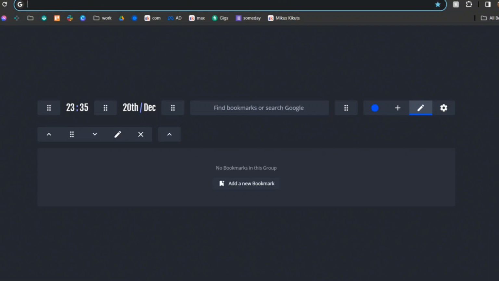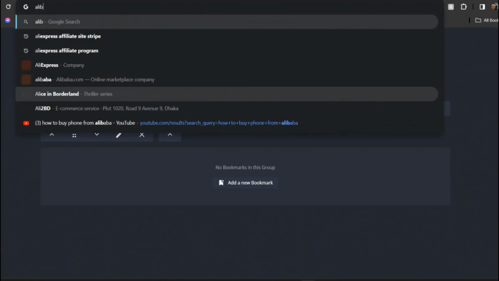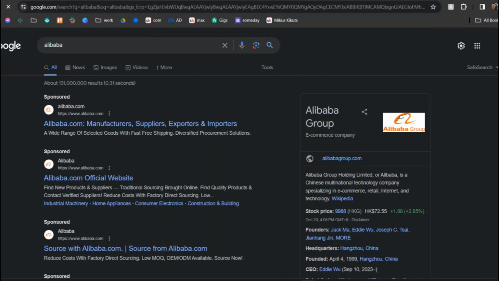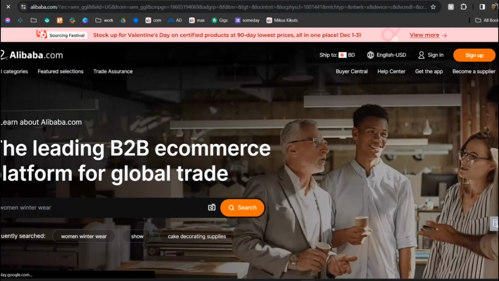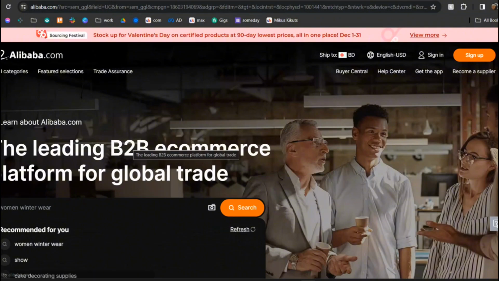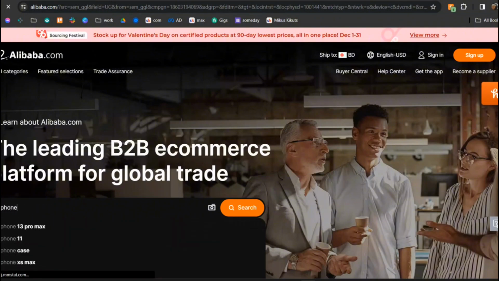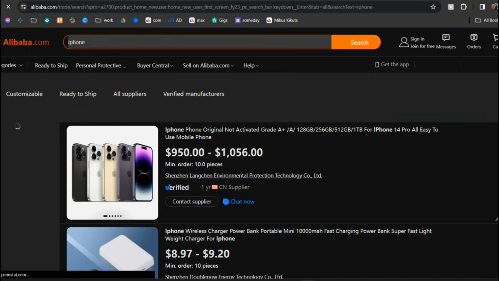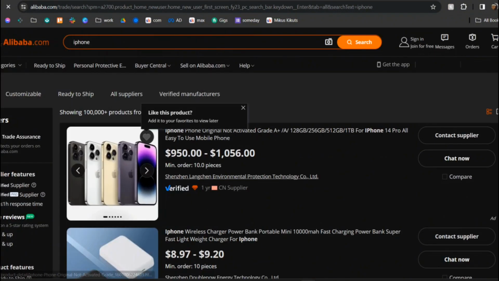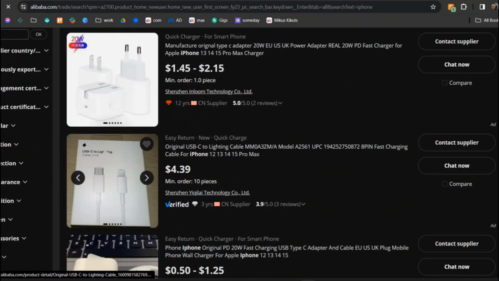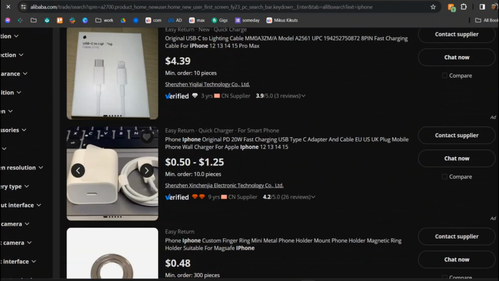Alibaba. So at first you want to head over to Google and search for Alibaba just like so, and then click on the first link that comes up. Now let's say you want maybe the brand new iPhone, so we click for iPhone, and then you see all of these that will come up. Basically this first one seems to be the only one, the rest of these are not just phone.